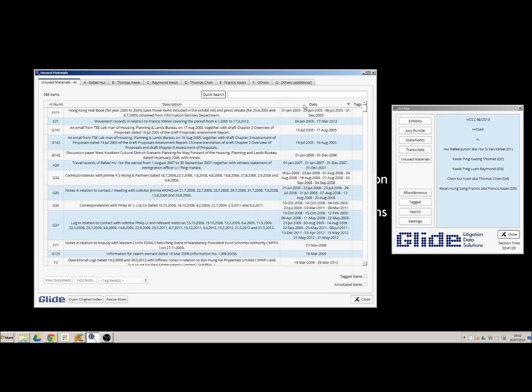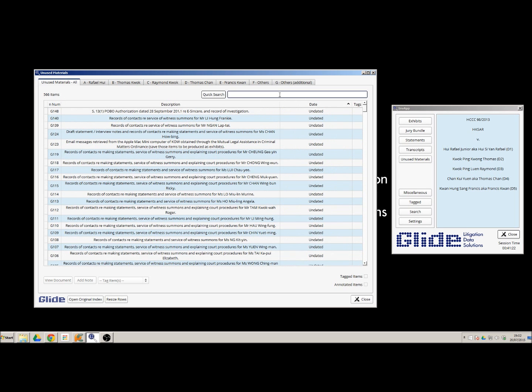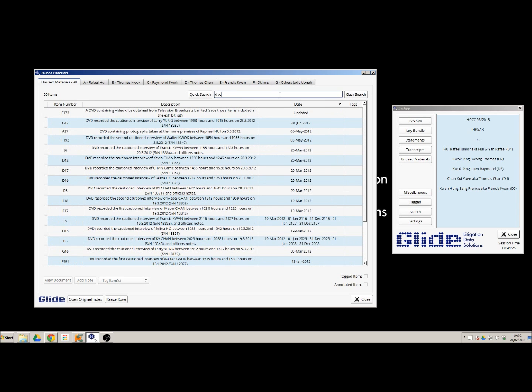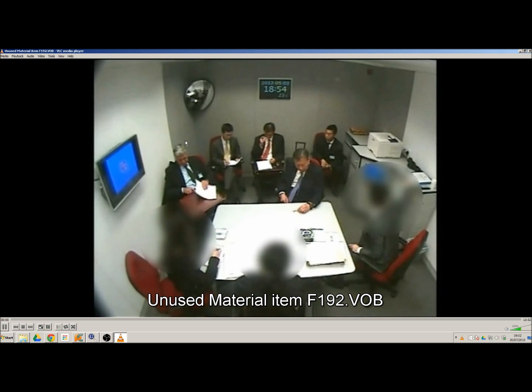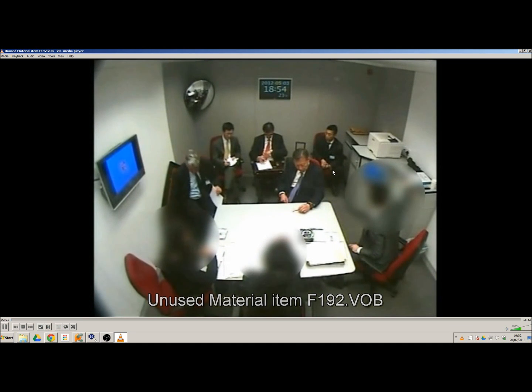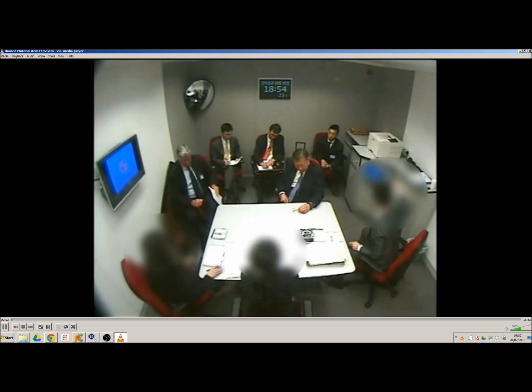And in fact, while I'm here, I'm just going to run a quick search for DVD, and you'll see that where evidence is not in the form of PDFs, for example in this case it's a video, the InvApp can still handle it, and here you'll see that it plays on your computer's video player. So however your evidence is formatted, we'll find a way to handle it.